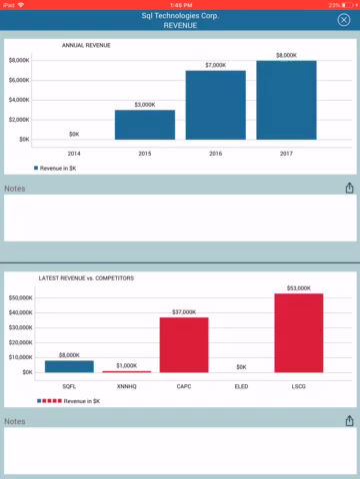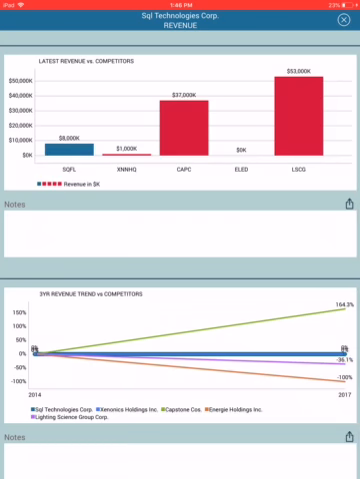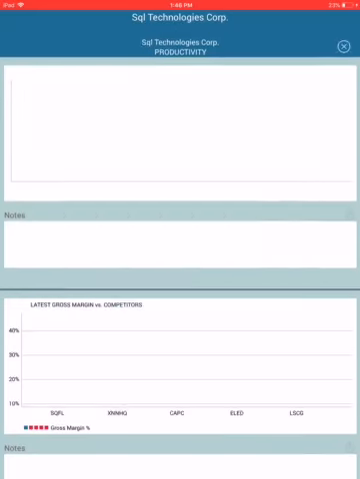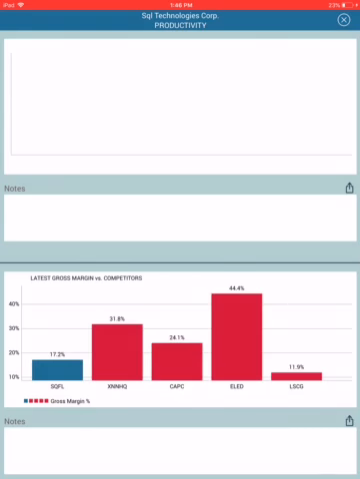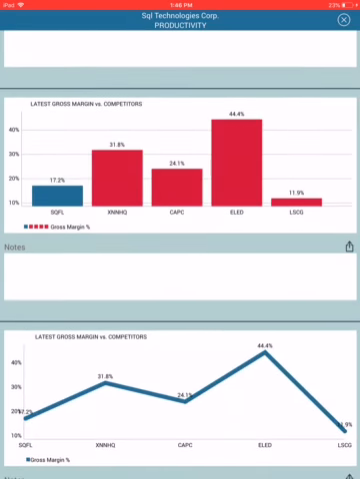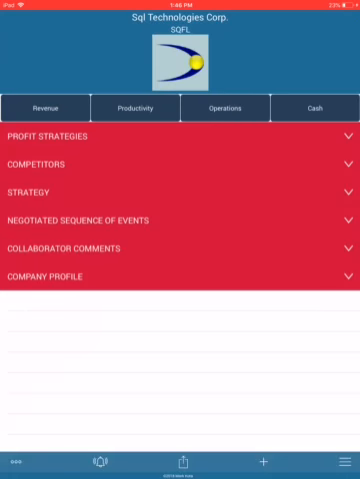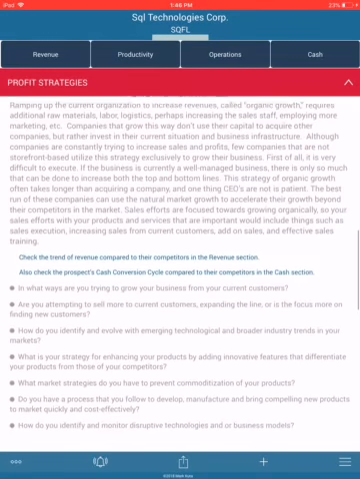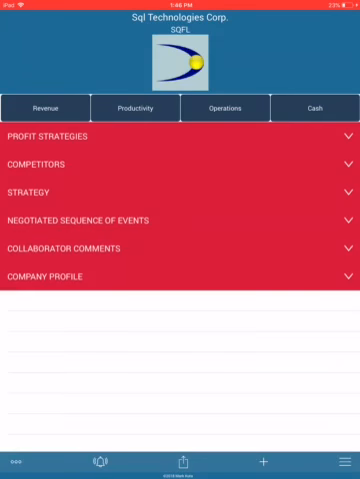But now we have an opportunity to go in to the executives of SQL Technologies and talk about what they look like compared to their competitors. Let's see how their gross margins look. Are their gross margins similar or better than their competitors? And of course, we have the profit strategies that come up that we're able to utilize to get out of IT and into the business.